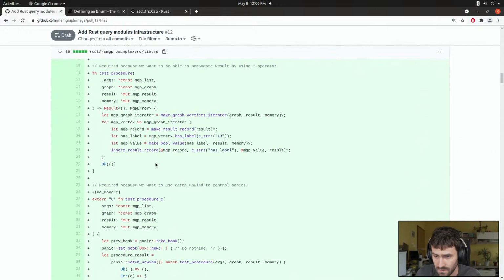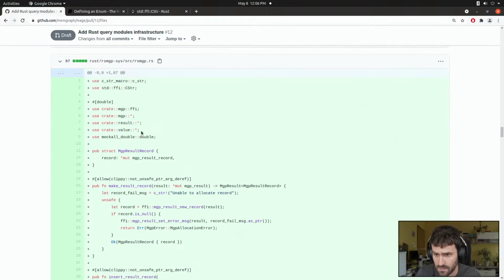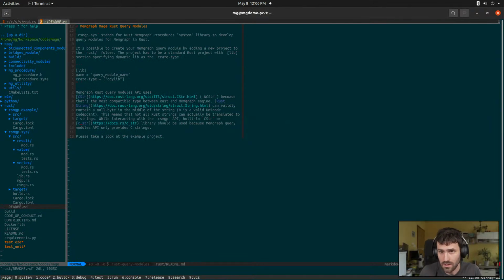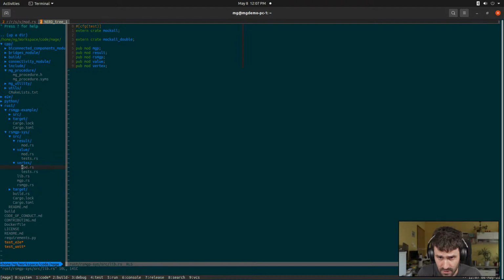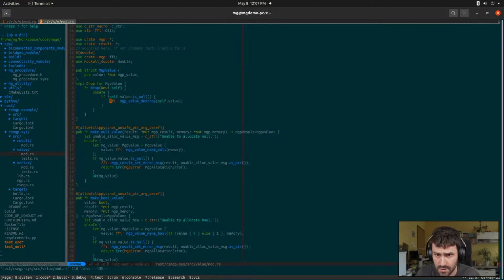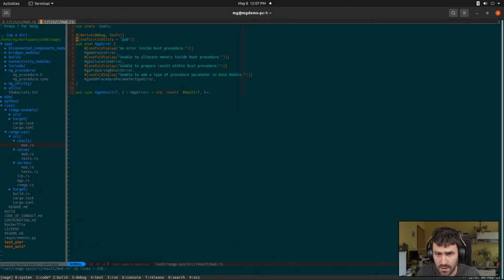And then we have standard stuff. I think everything else is the same, except that I've created subfolders, submodules let's say, but I'll showcase that in the code. So let's go here. Instead of having one big library file, I've created these vertex, value and result folders and all the tests. I started doing that last time already, but now these things are completely separated. In the value module, we have all the MGP value related functions, and in the result module we have the MGP error and MGP result types. MGP error is an enum and MGP result is a type.